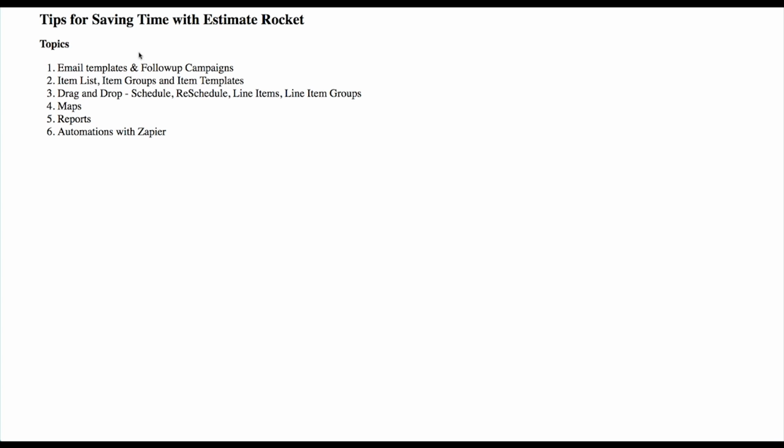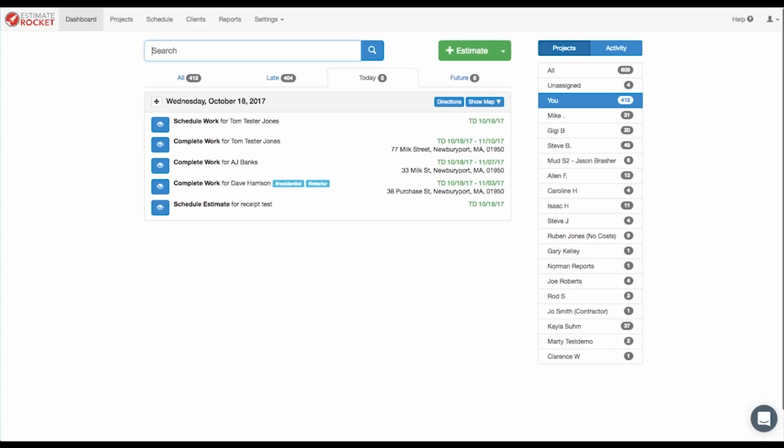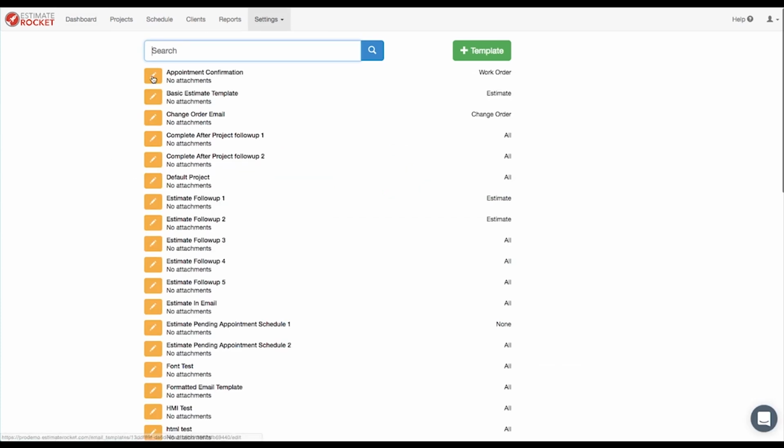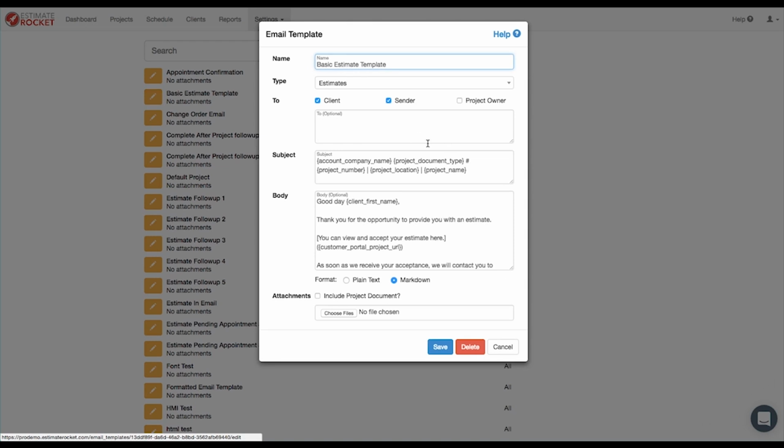One of the first big time-saving areas with EstimateRocket is email templates. I'm sure everybody's using email templates, the question is, are you using them often enough? Probably most people are using at least the basic email template that is used to send out an estimate, because that comes up as the default when you go to email something. And of course there are default emails anytime you're doing manual emails throughout the process.